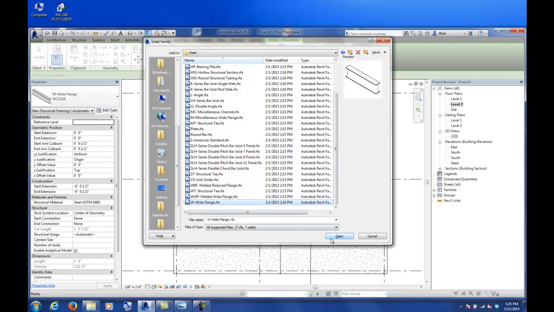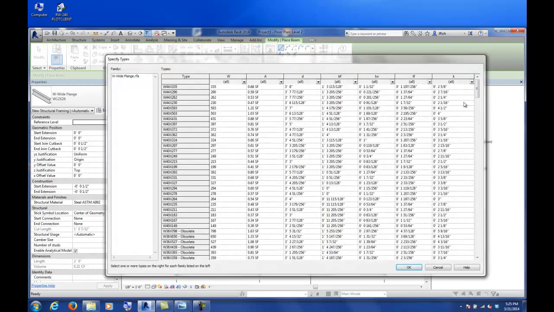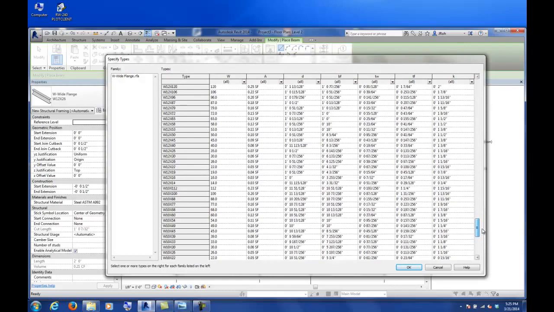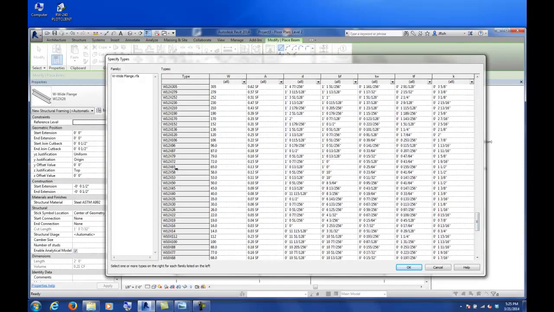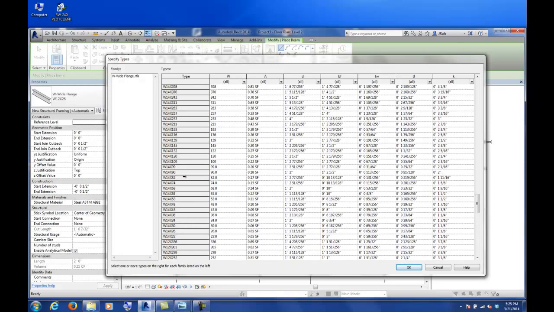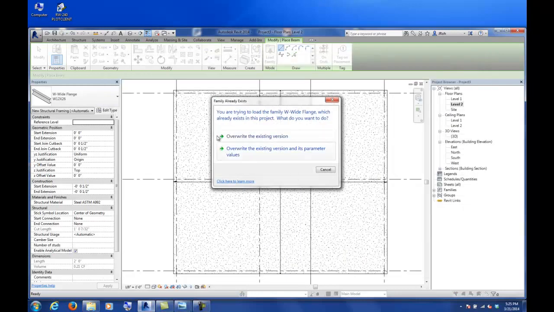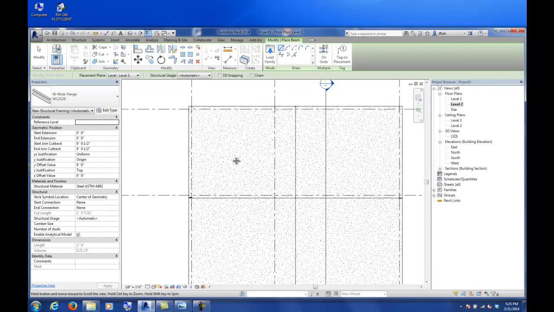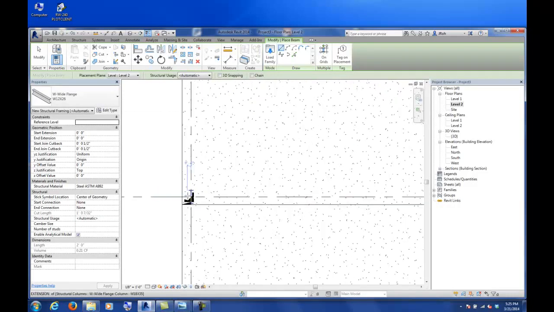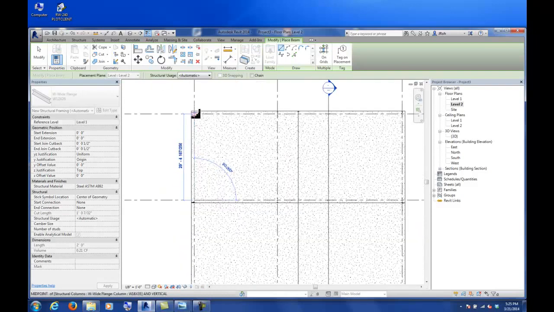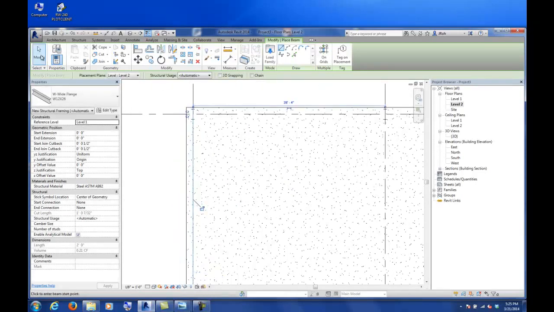I go back down to the trusty W section, and I'll pick, let's do it, 12 by 65, and I'll just do one more, a 16 by 36. Those are, and 31. Those are pretty standard. And now I'll click OK, and yes, we'll override it. And then the way beams work is basically you just draw a line. So I'm going to draw a line from this column to this other column, and it makes the beam.